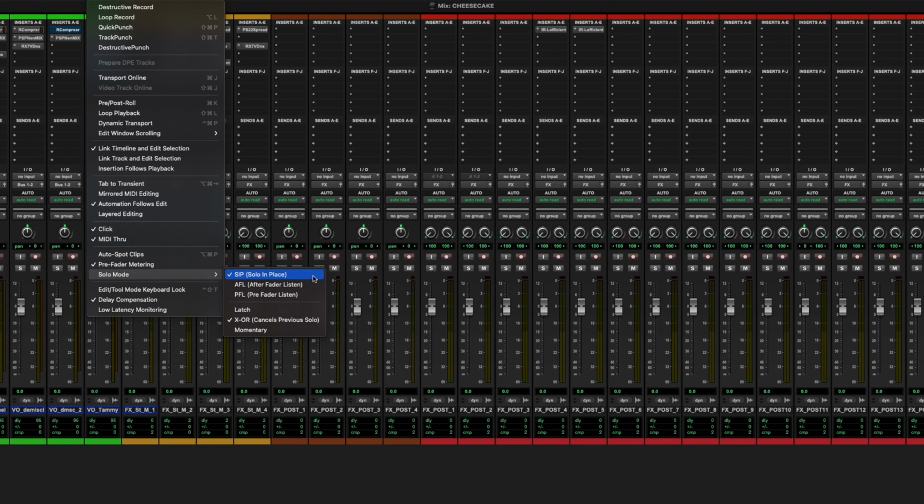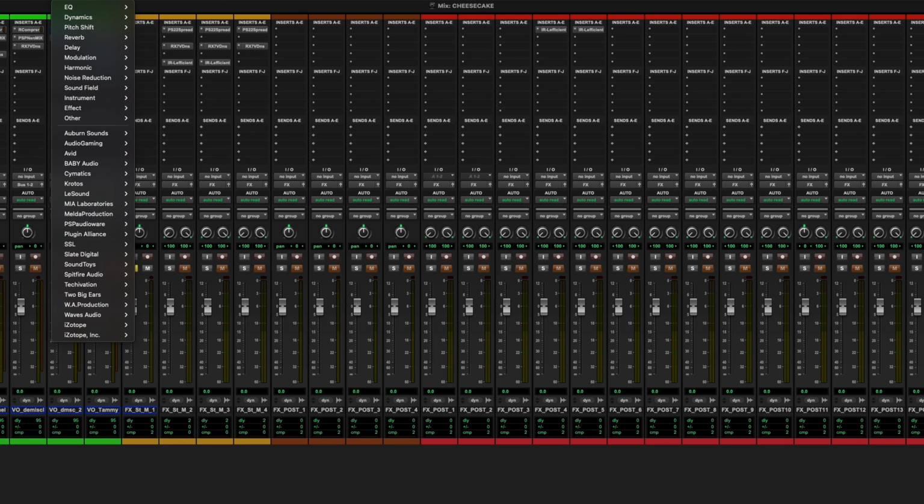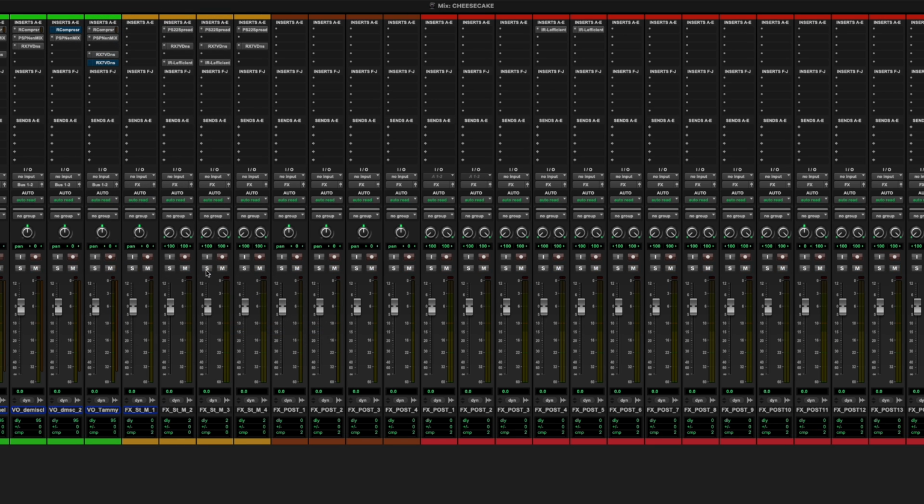There are few options of soloing your tracks in Pro Tools. Depending on the project or the moment you are with your mix, you can choose between Latch, X or, and Momentary. Each of these three options could be useful depending on what you really need. Latch mode can combine many different tracks at once, XOR is for soloing only one and deactivating solo on previous one, and Momentary is active when pressing the solo button.